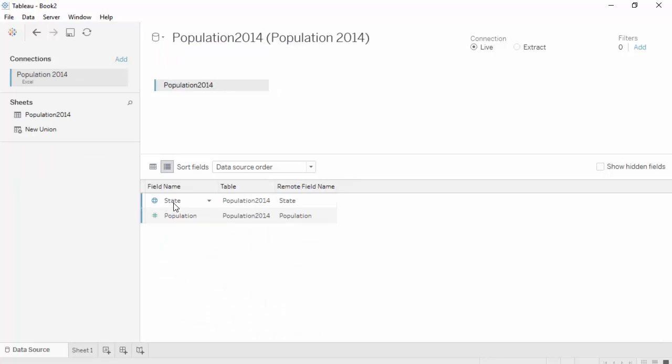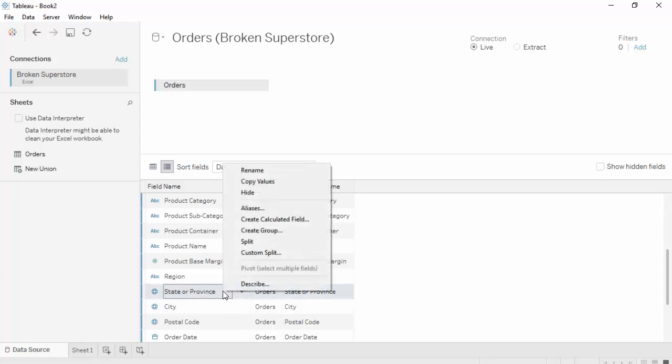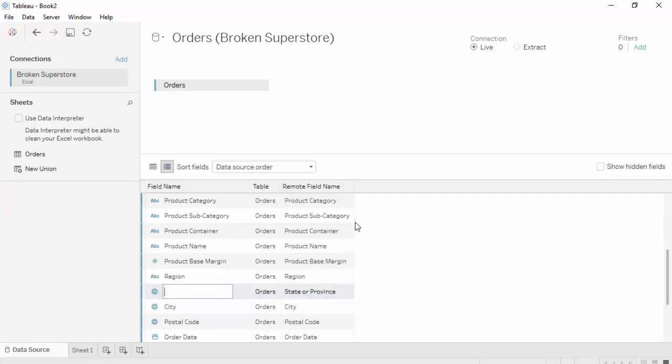Okay, so the names are different. In one it is called state, in the other it is called state or province. So if you leave it like this, blending won't happen automatically. If you rename it, okay, right click and rename, and then you say state. Alright. So the original name is still state or province, but we have renamed it to state.